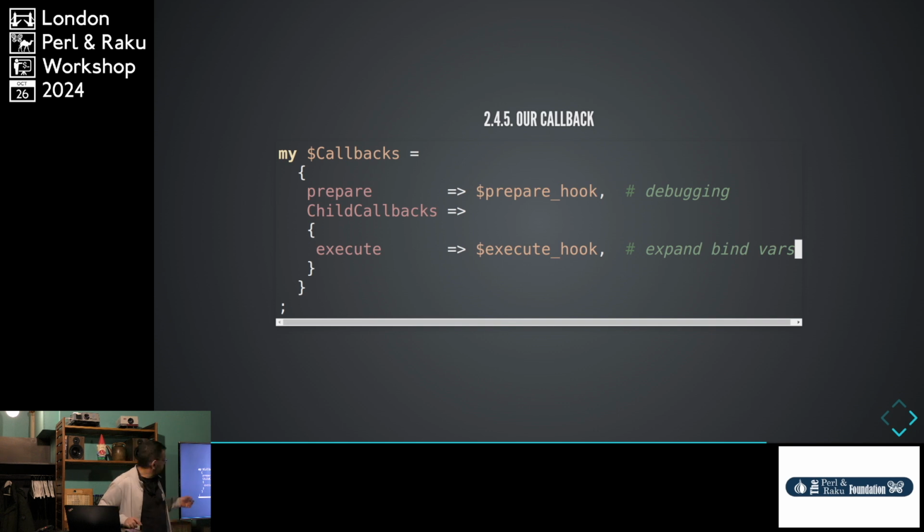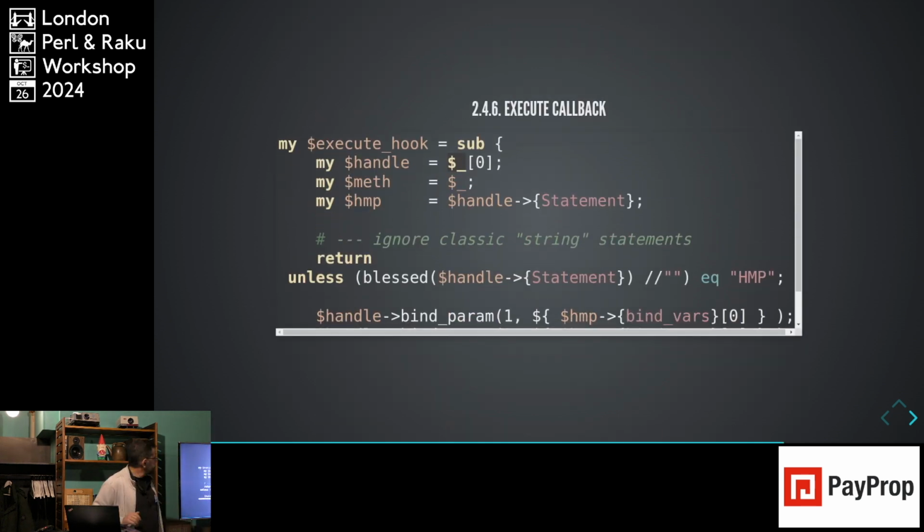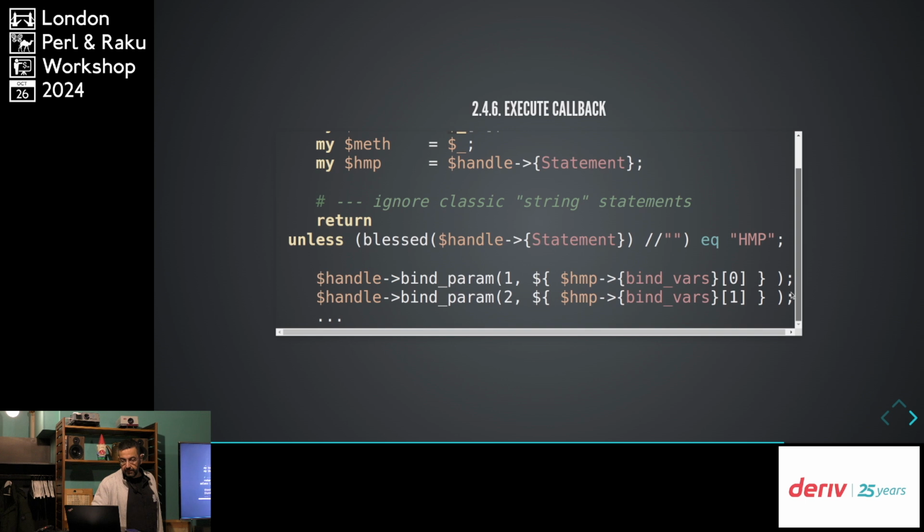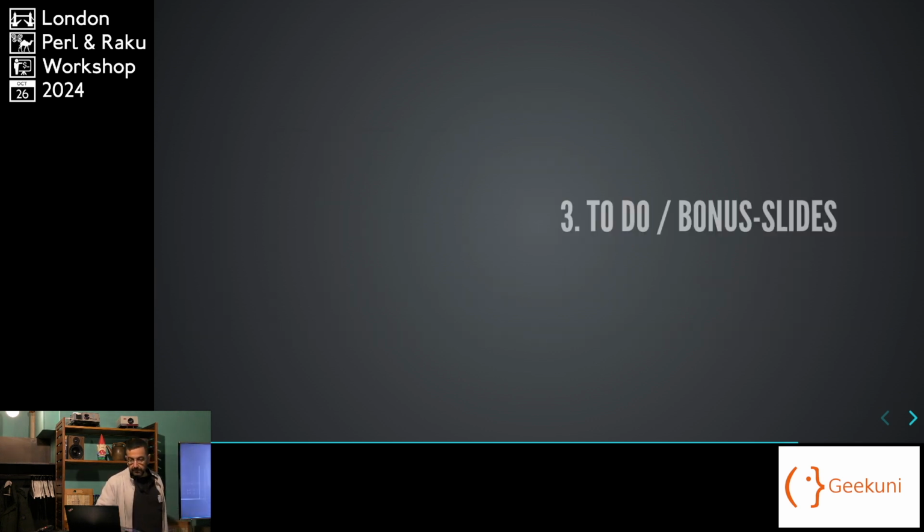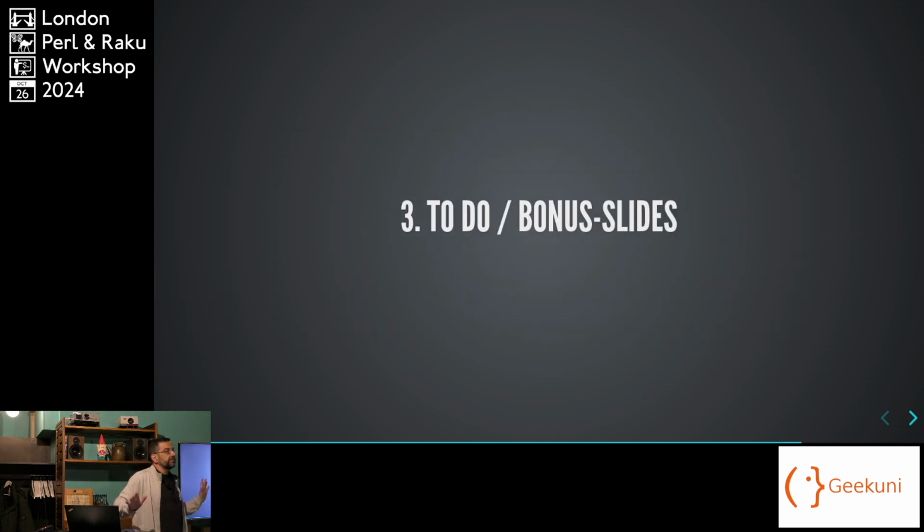And we can provide the callbacks for prepare. Prepare we don't need much because it's already done by the overloading. We can use it for debugging, and a child callback for the statement handle where the execute hook is. And this execute hook does the magic for us. It looks into the statement attribute, gets the object back from the hold my place, and starts binding them at the right place of the statement handle, so that the placeholders are executed with the right variables. Mission accomplished. Questions so far?